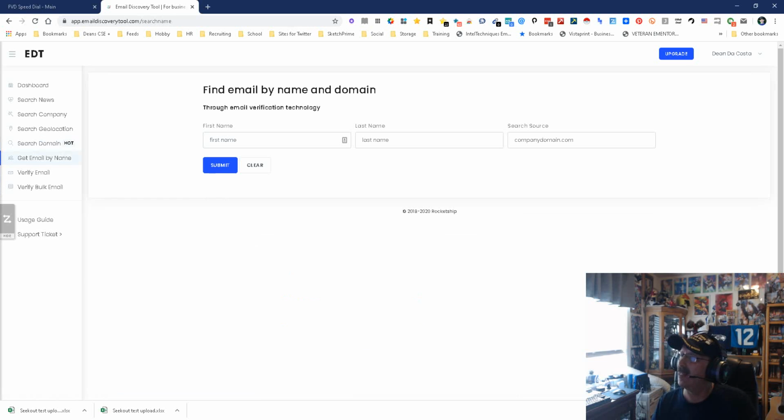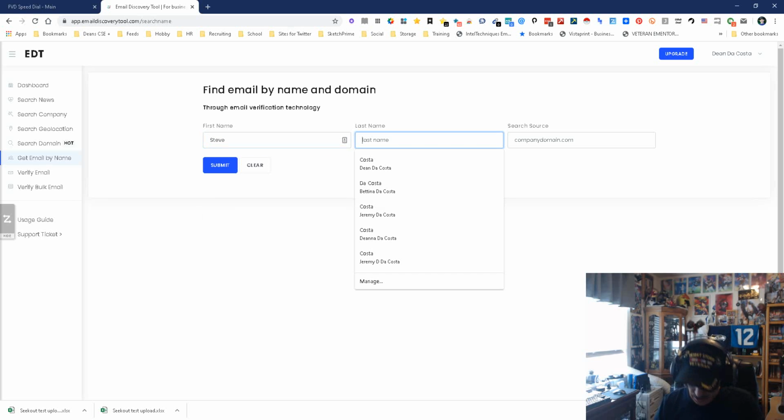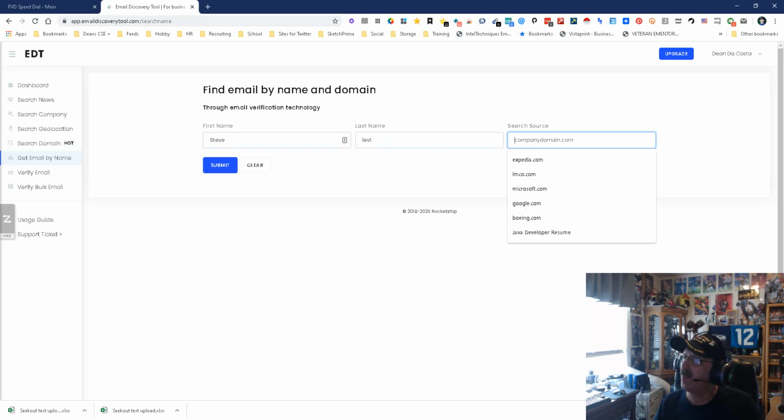Get emails by name. Okay, let's play a game. Let's see. Who do we want to get? We'll use my friend Steve Levy, and he works for M&T Bank. So this is the domain. Now this is interesting. Oops, spell his name right, Dean. This is interesting. So mnt.com, I believe. I think I could be wrong. Let's see.